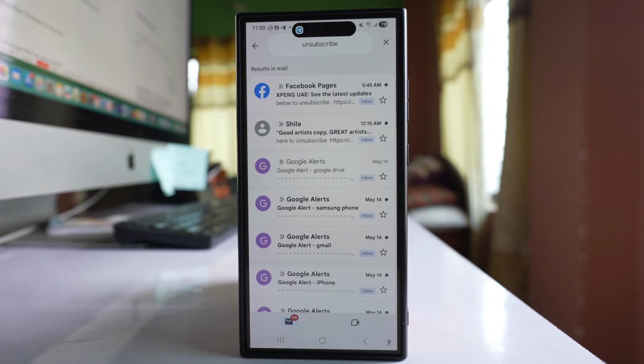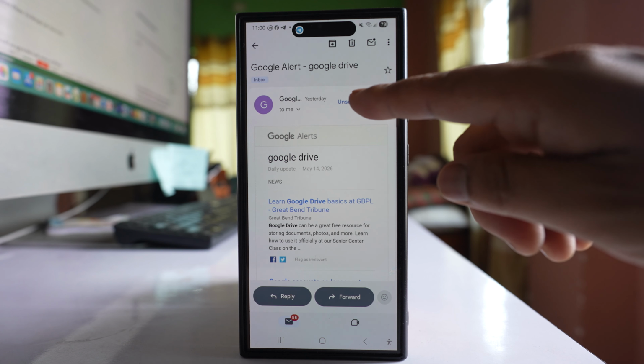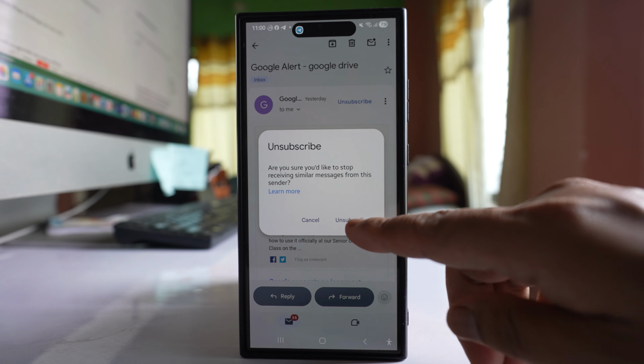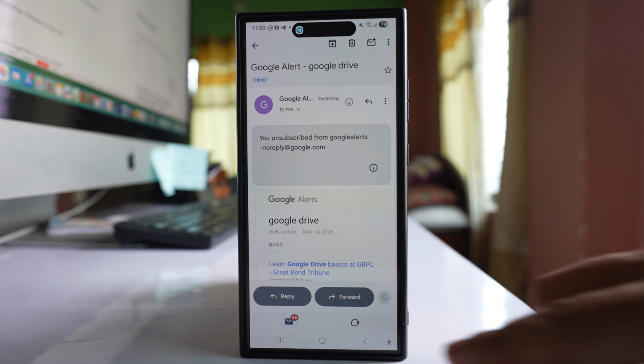So you can do two things. You can open the email and then select unsubscribe and then unsubscribe. So do this one if you don't need the subscription.